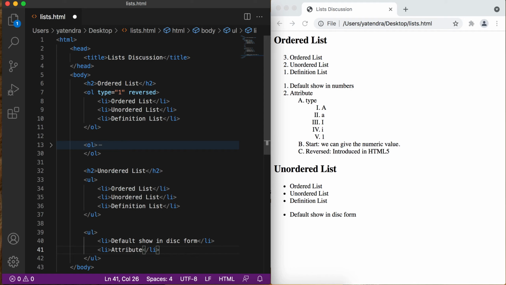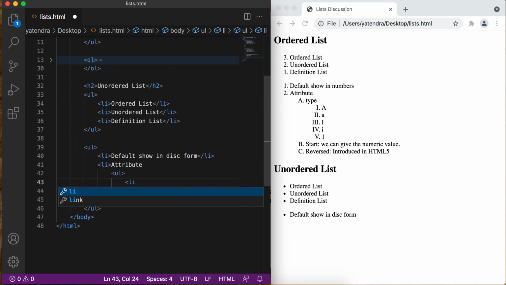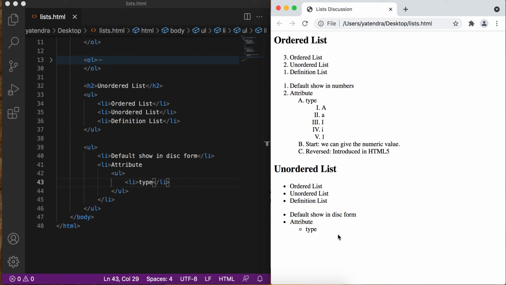I think this way we can easily learn things, right? And let's add another unordered list, which we can say is the nested list. Add a list item here, and the first attribute is the type attribute. Let me refresh this. So this is the same. As you can see, by default it shows in disk form, but this is a different type. By default it automatically takes this whenever we create the nested list.